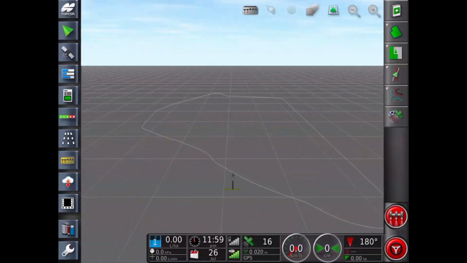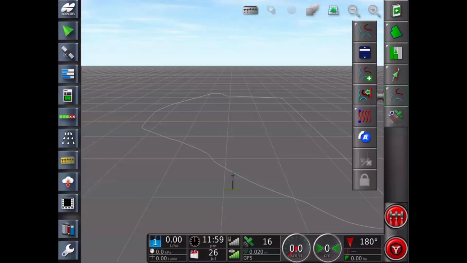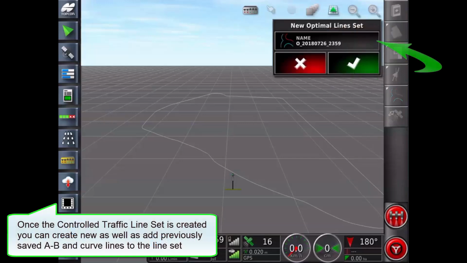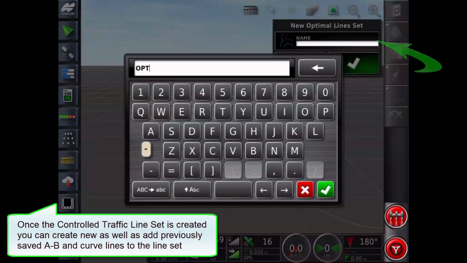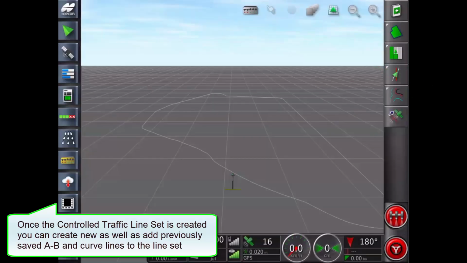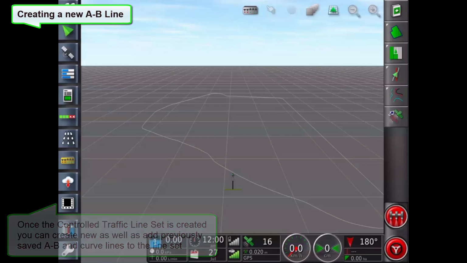Now how to create a new optimal line set. Open the Controlled Traffic menu. Touch New Controlled Traffic Line Set. Touch Name and use the on-screen keyboard to name it something meaningful. Tick to confirm. To start, I'm going to add a new AB line.